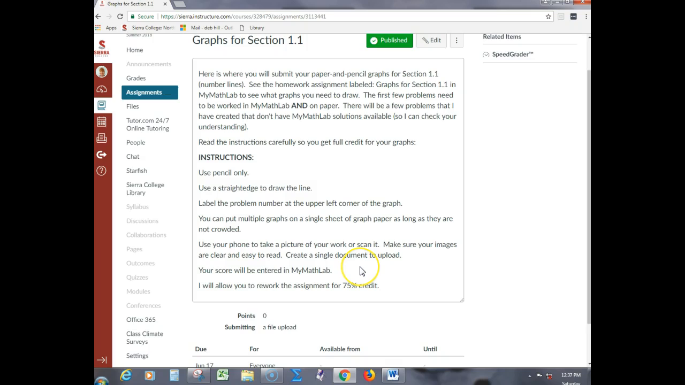And then use your phone to take a picture of your work or scan it, and make sure your images are clear and easy to read. Otherwise, I have to send them back to you and ask you to resubmit them. And then please create a single document to upload.